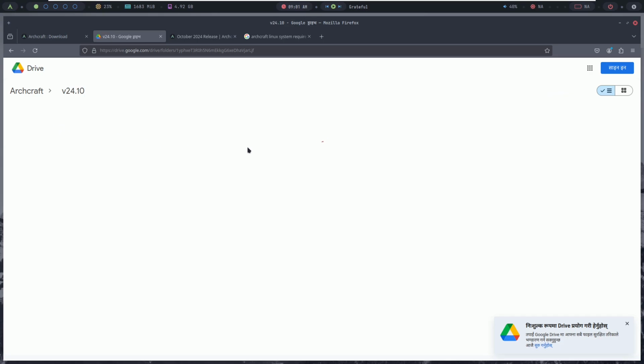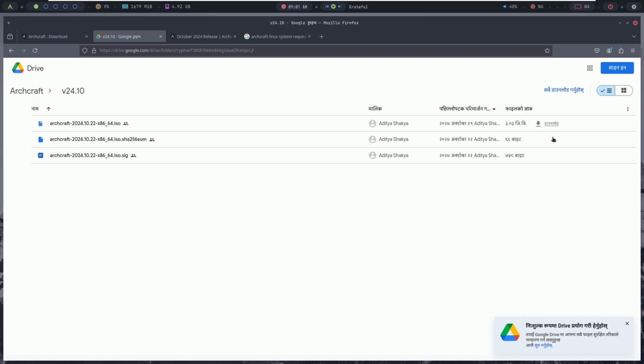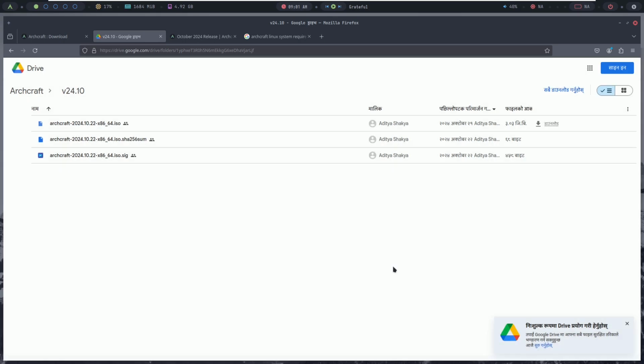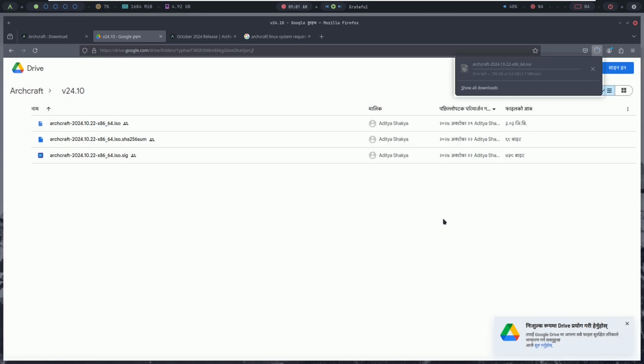So let me show you the 24.10, and here you should be seeing the ISO file. I'm using a VPN, so that's the reason some random language is coming up on the screen. I think this is the download because we have the icon here. So let's click on the download, and here is our ISO file. It should be in English if you are not using a VPN, but here is the ISO file, Archcraft 2024.10.22.